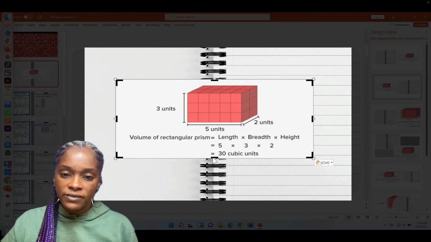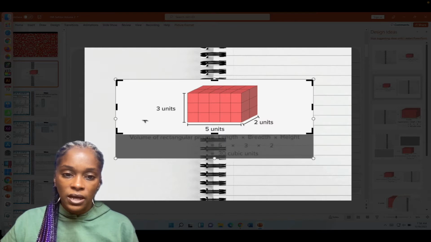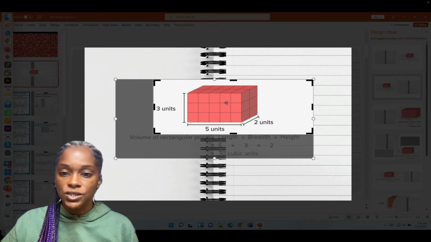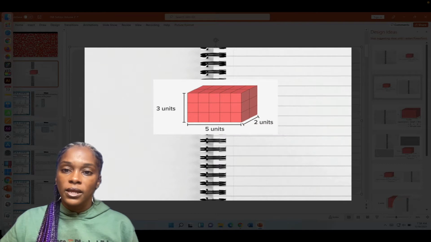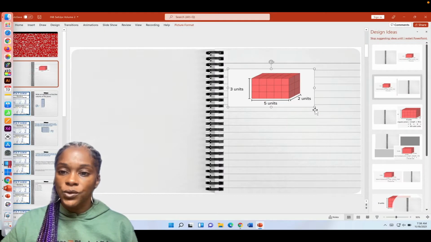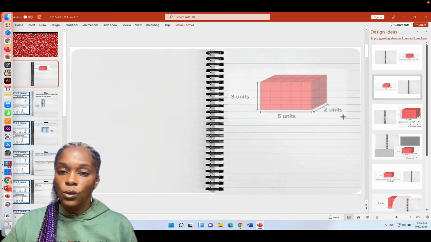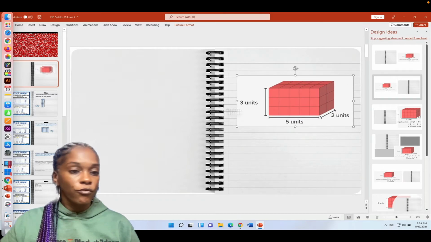Just for the sake of saving space, I would get rid of the questioning at the bottom because we don't want to give our scholars the answer. And then this is what I mean when I say clean it up. So now I have my new question or my new volume problem.